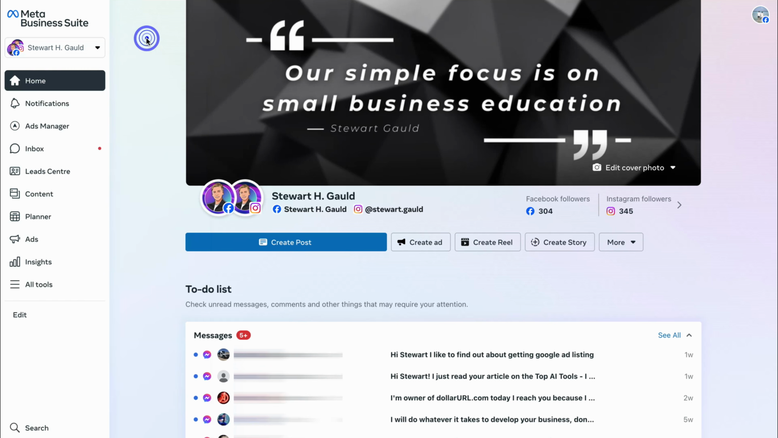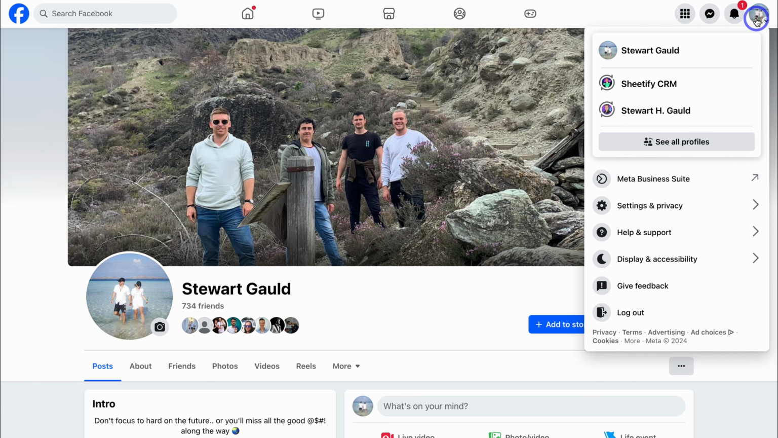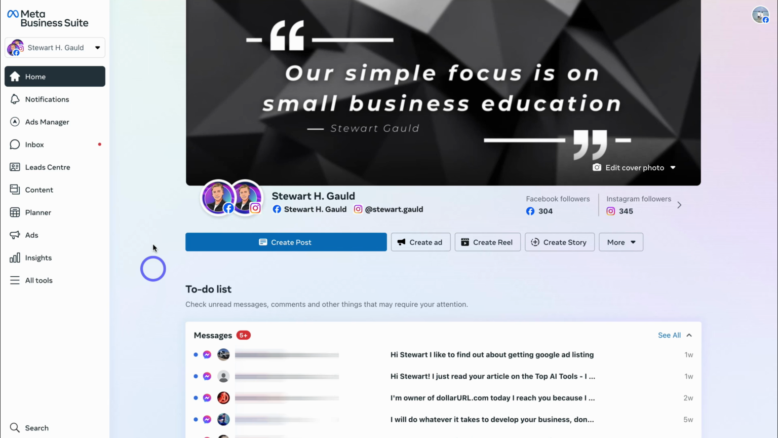Alternatively, to arrive at the Meta Business Suite, what you can do is head over to your personal Facebook page, then navigate up to the top right hand corner and choose a business profile. Here is my Facebook business page. Then on your Facebook page, simply navigate over to the left-hand side and locate Meta Business Suite. And again, that's going to take you to your Meta Business Suite homepage.